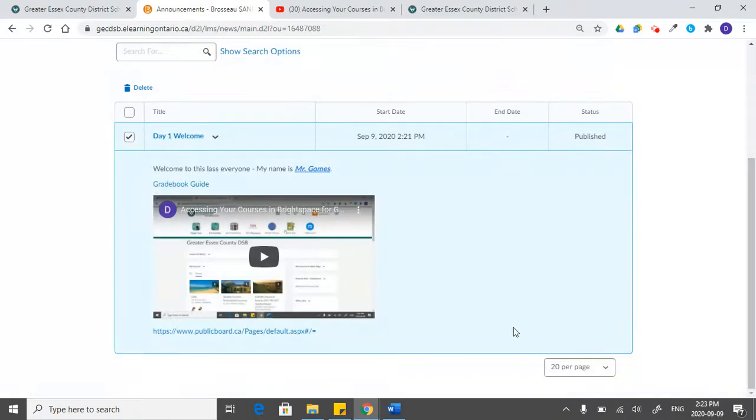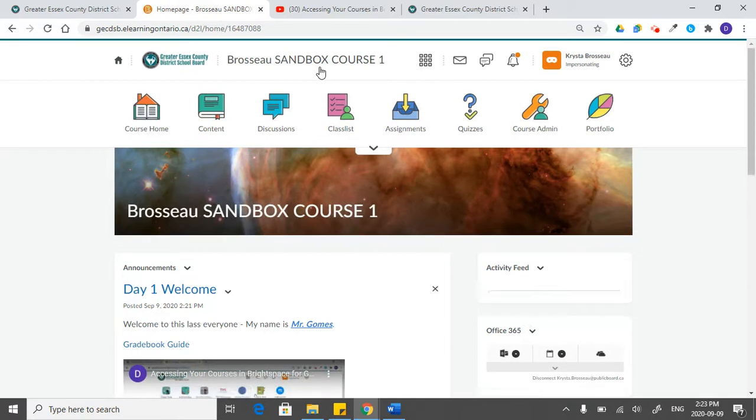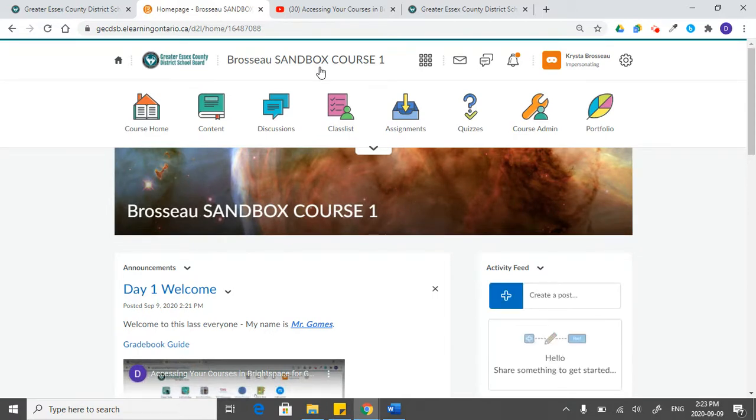Okay, I'm going to leave this in there, but that is basically the Announcements tool, how you can get started on it. There's some extra things you can do in there, but play around with it, see what you can do, see if that's a tool that you think you'd be using more often than not.